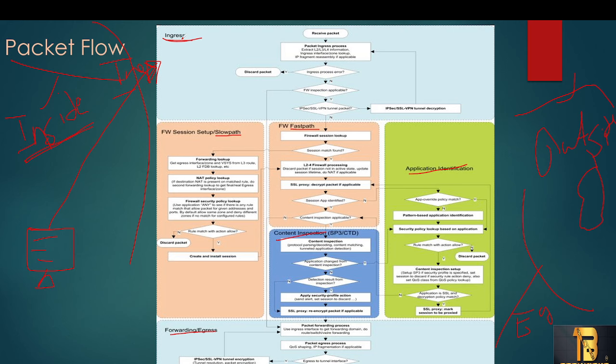If anything happens in between, if something happens in the ingress stage or in the slow path stage, the packet will not egress out and the firewall will drop the traffic. We can discuss that, and what happens in each stage. First we are going with the ingress stage.